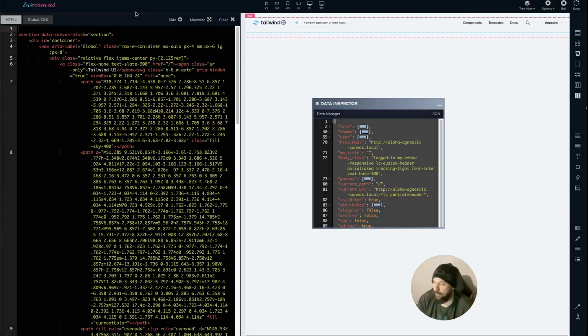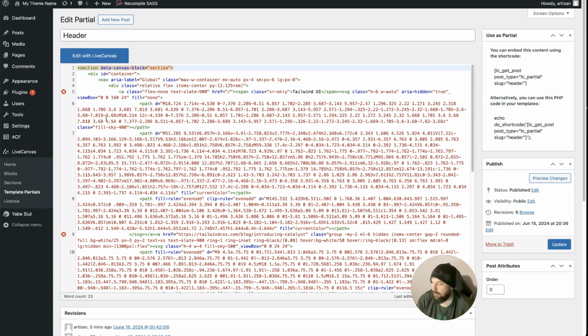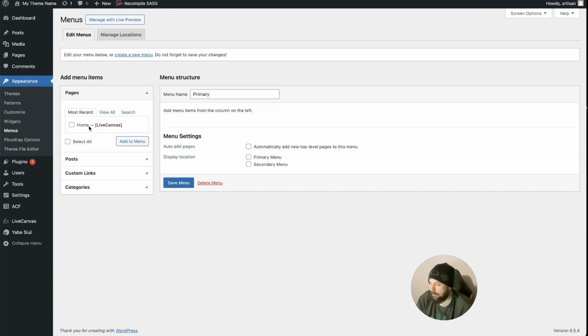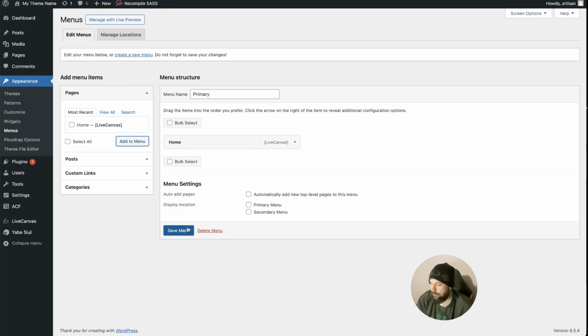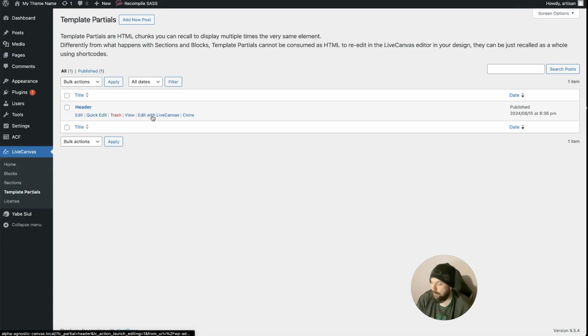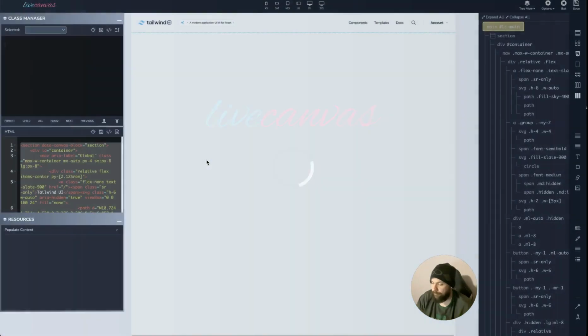And I'm going to clear that out. I'm going to hit save. And I'm just going to pop over here and create a menu. So, traditional WordPress menu, I'm just going to call it primary. Create the menu. I'm just going to add the home template to it and save it. I'm now going to go back into my header template and open this right up.